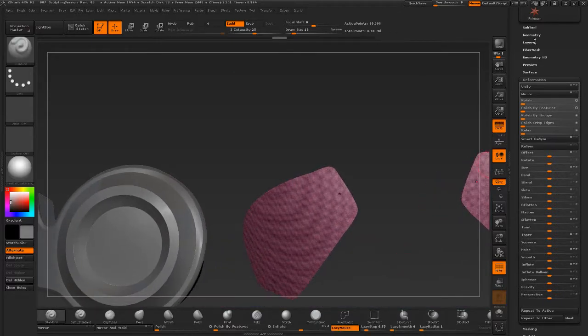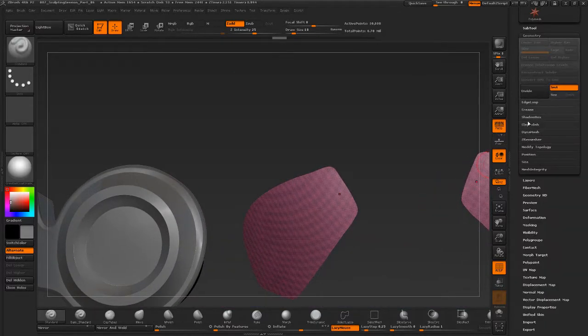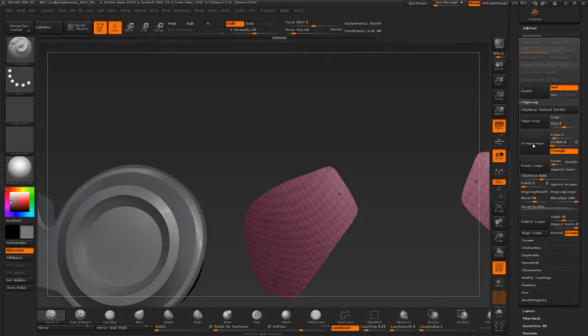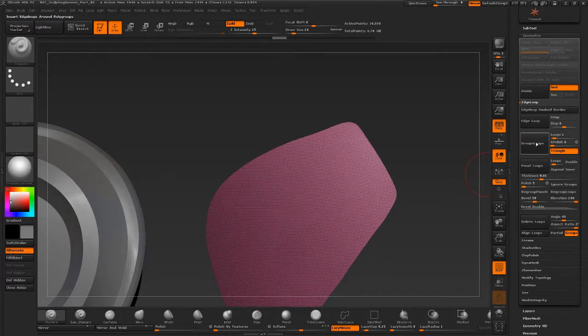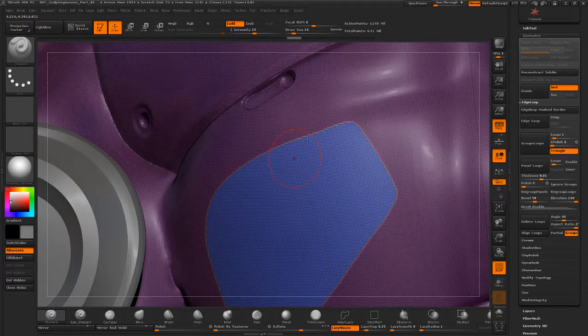And then I'm going to go to Geometry and open that up, and under Edge Loop, there's this Group Loops. And if I turn this down to only one and take off this Polish feature on it, if I hit this Group Loops, it's going to make a really thin group all the way around this thing. So we just hit that once like this, and you can see how it built this really thin group for us, which is pretty cool.